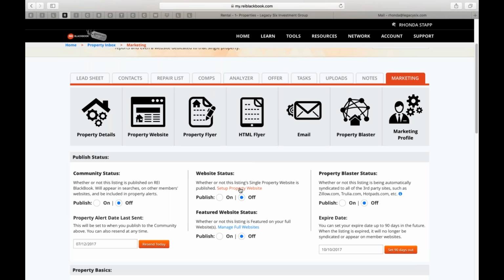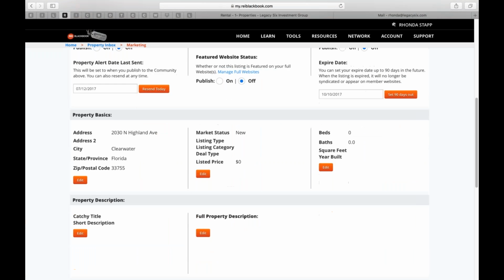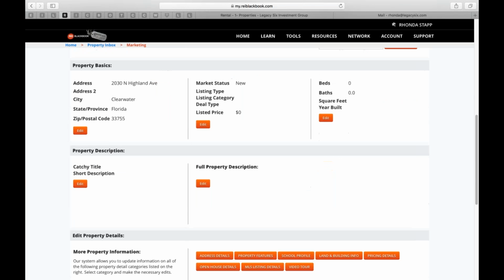You can build a website around that property, and everything that you put in one page just carries forward to the next one.